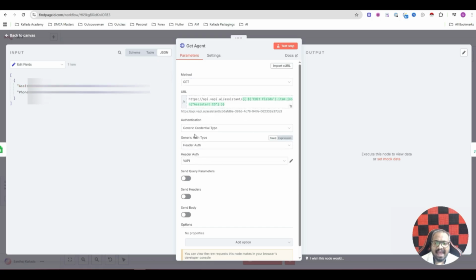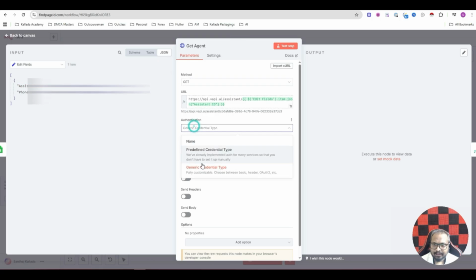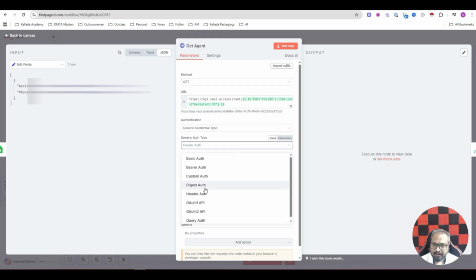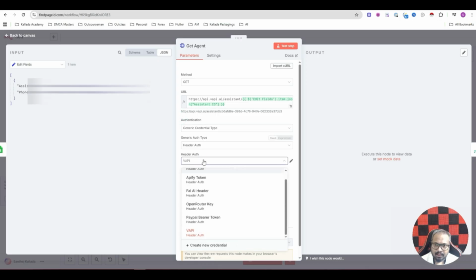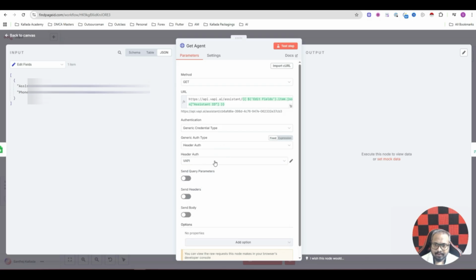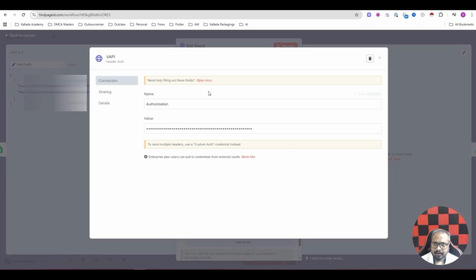Then you need to add the authentication. For that, here select generic credential type. And in the authentication type, select header authentication. And here, you just need to create a new credentials. Okay, click on create new credentials. In my case, I have already created that. So it would be, say, authorization. The name would be authorization. And as for value, let me show you.